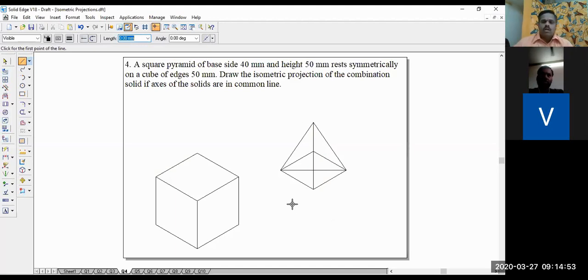So now this square pyramid must be placed above the top face of the cube, right? For that, I will identify the midpoint of the top face of the cube. I will take the line tool here and draw a midline like this. So this is the midpoint. At this midpoint, the bottommost point of the axis should coincide, right?